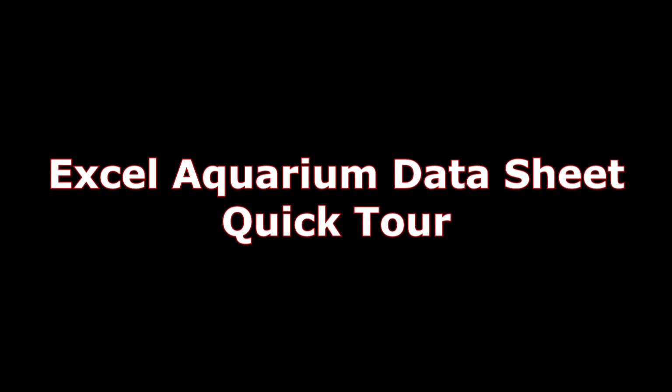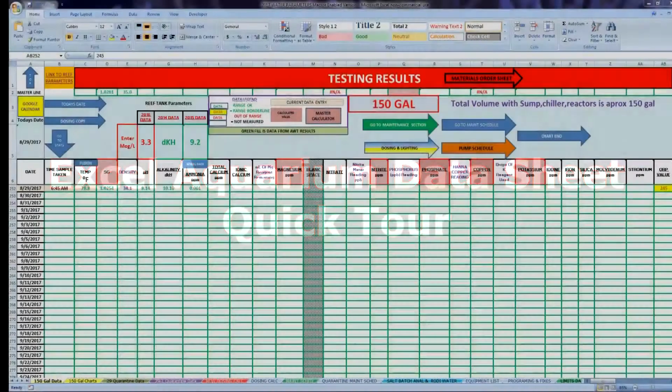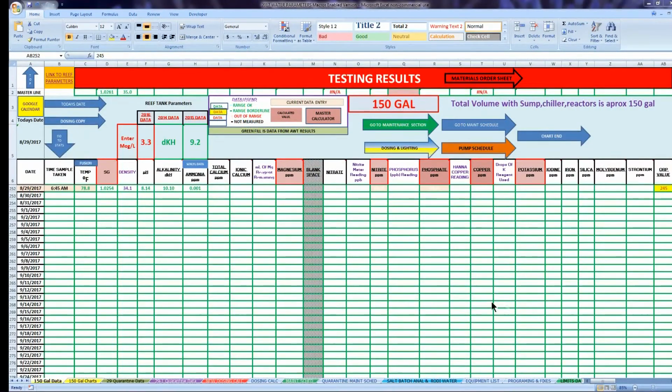So this is a quick tour of my Excel Aquarium data sheet. This is the main area where I enter my test results from all the parameters that I test. I generally do this on a daily basis, not all of them, but just test those things, and then I record the data here.